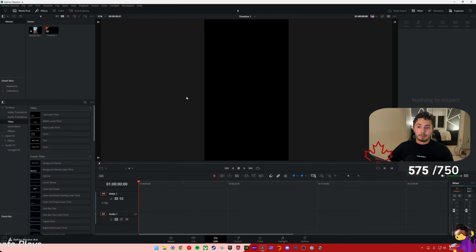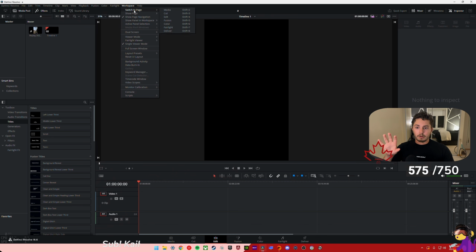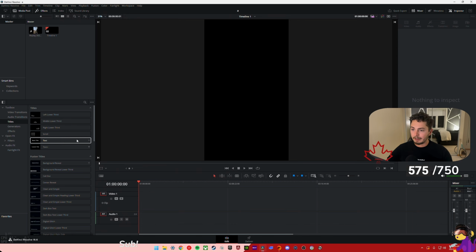So the first thing that I want to do is simplify the user interface. I'm going to come up to workspace here, and we have show page. We have all of these, which are all of the options that we see down at the bottom there, but all that I want is edit and deliver. So I'm going to click on all of these until all I have left is edit and deliver. Okay, now I just have edit and deliver, and you'll see down at the bottom we have edit and deliver.